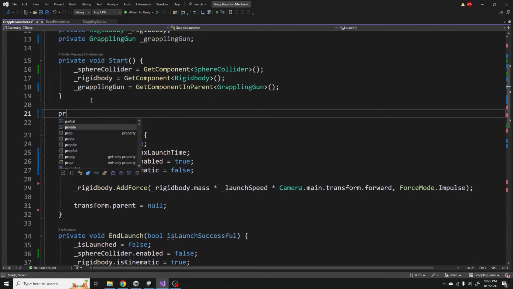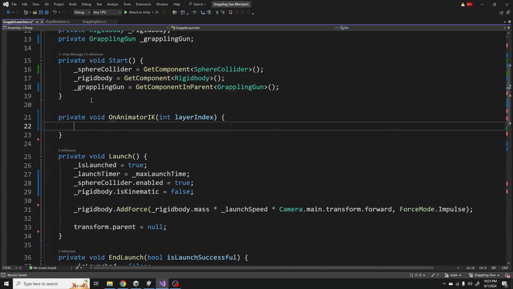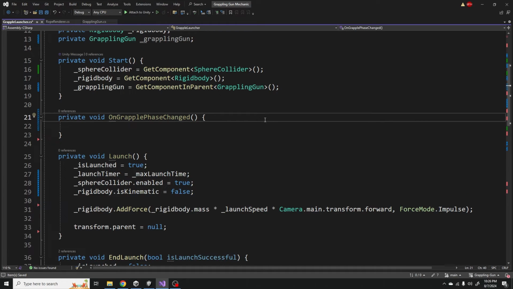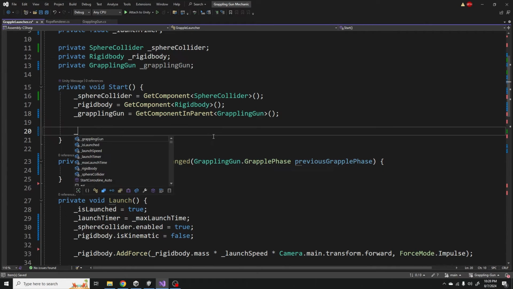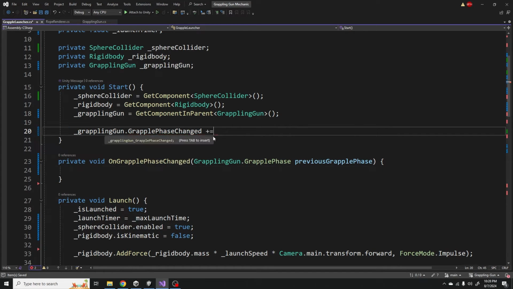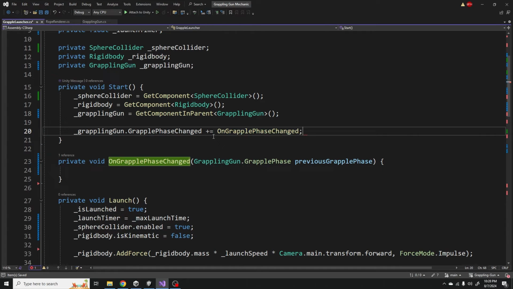Here, we're going to make a new private function called onGrapplePhaseChanged, taking in a grapple phase as a parameter called previousGrapplePhase. Now we're going to subscribe this method to the event that we made earlier in the grappling gun class. And we do that by getting our grappling gun dot grapple phase changed and then doing the plus equals and then onGrapplePhaseChanged.